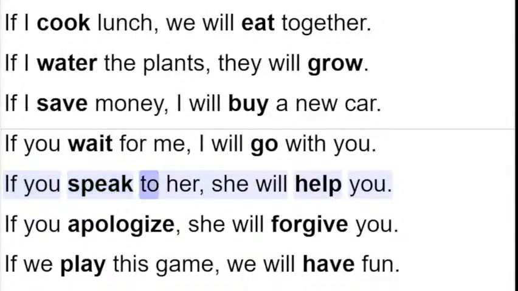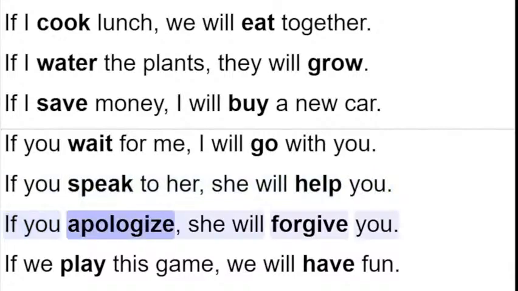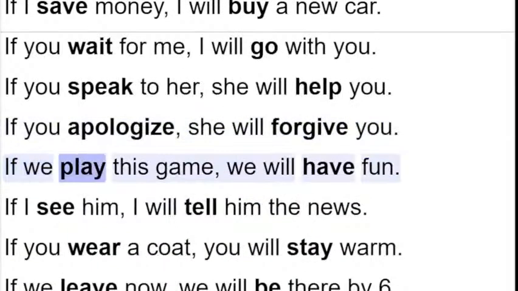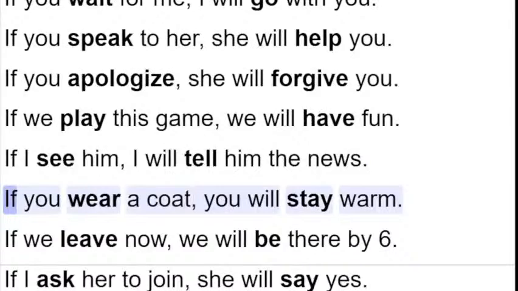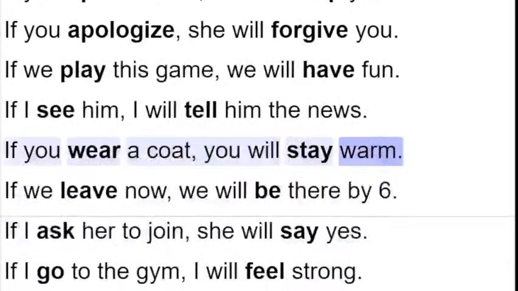If you speak to her, she will help you. If you apologize, she will forgive you. If we play this game, we will have fun. If I see him, I will tell him the news. If you wear a coat, you will stay warm.